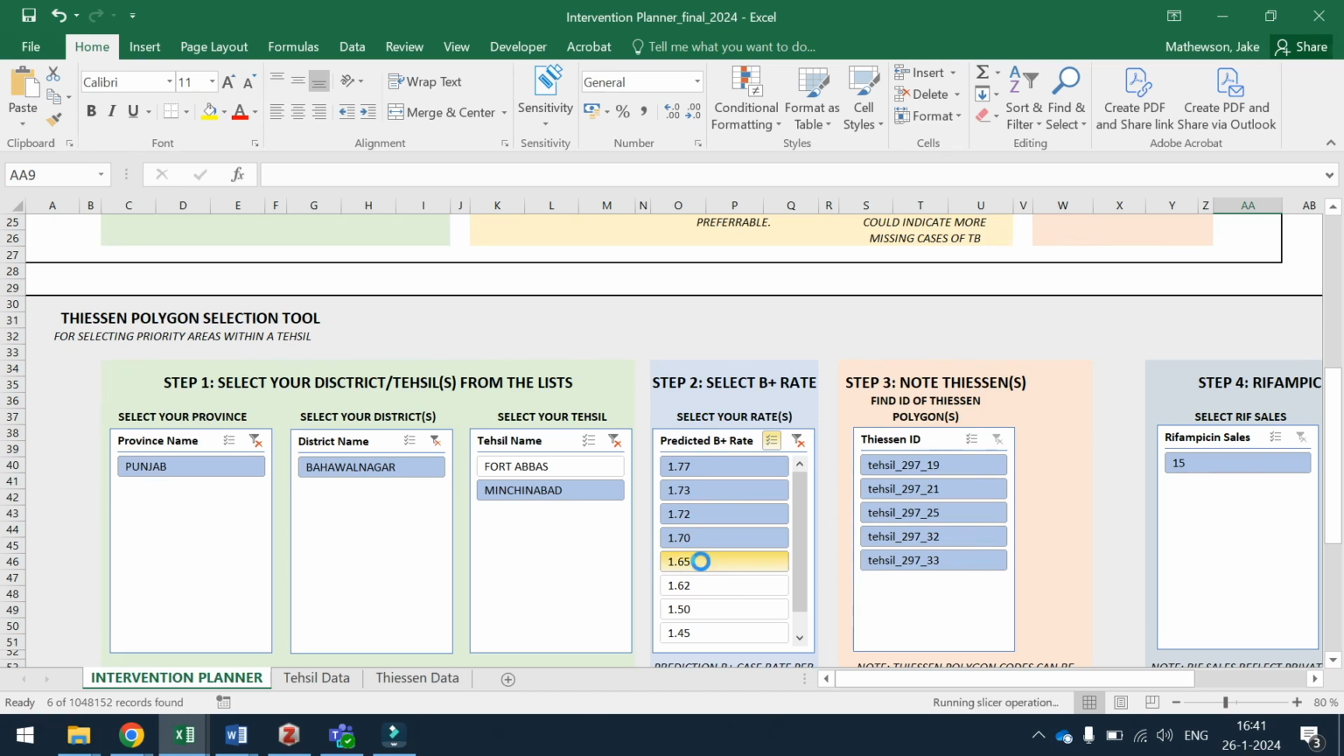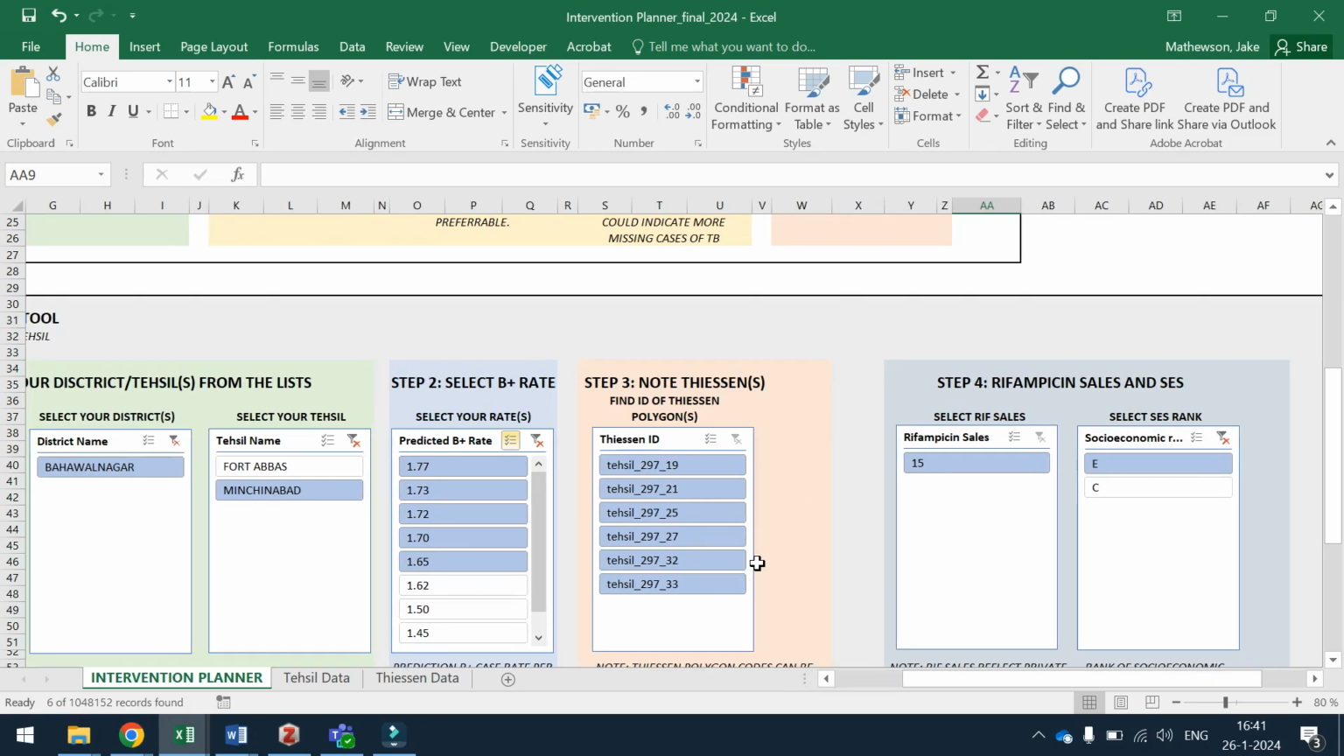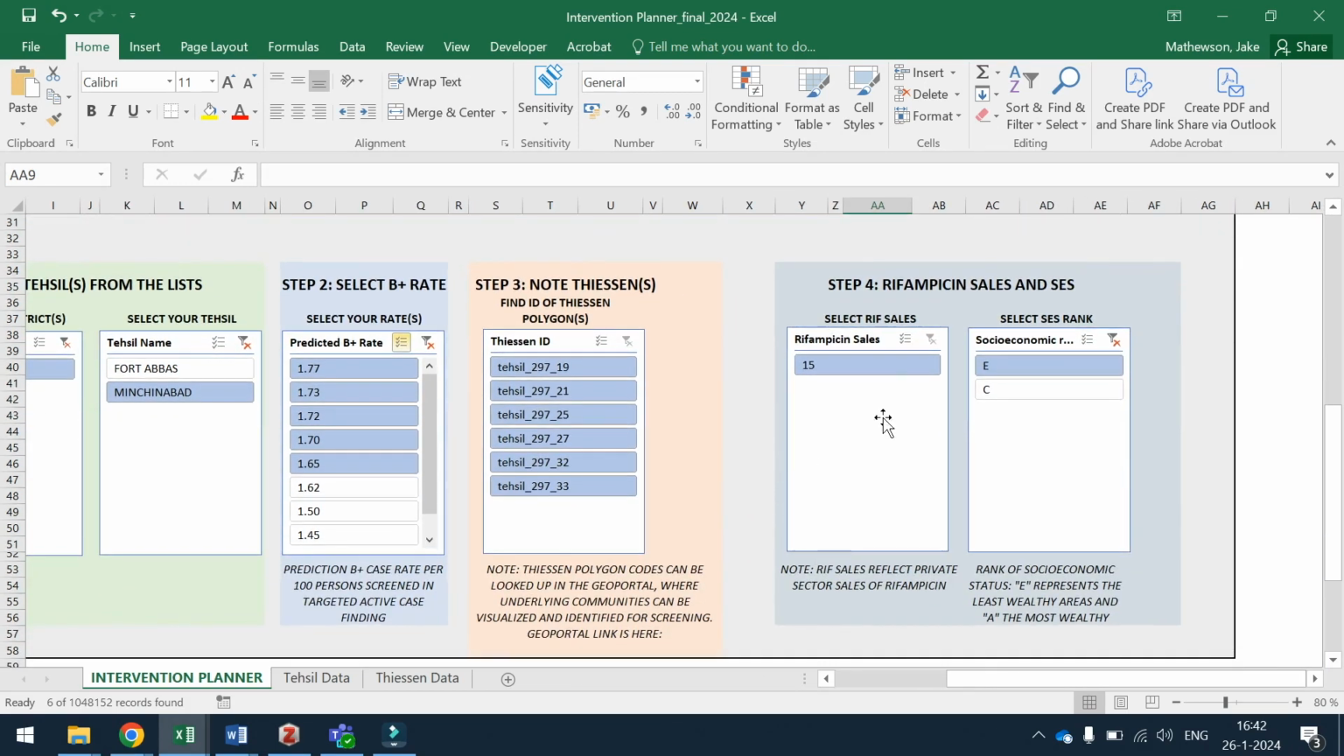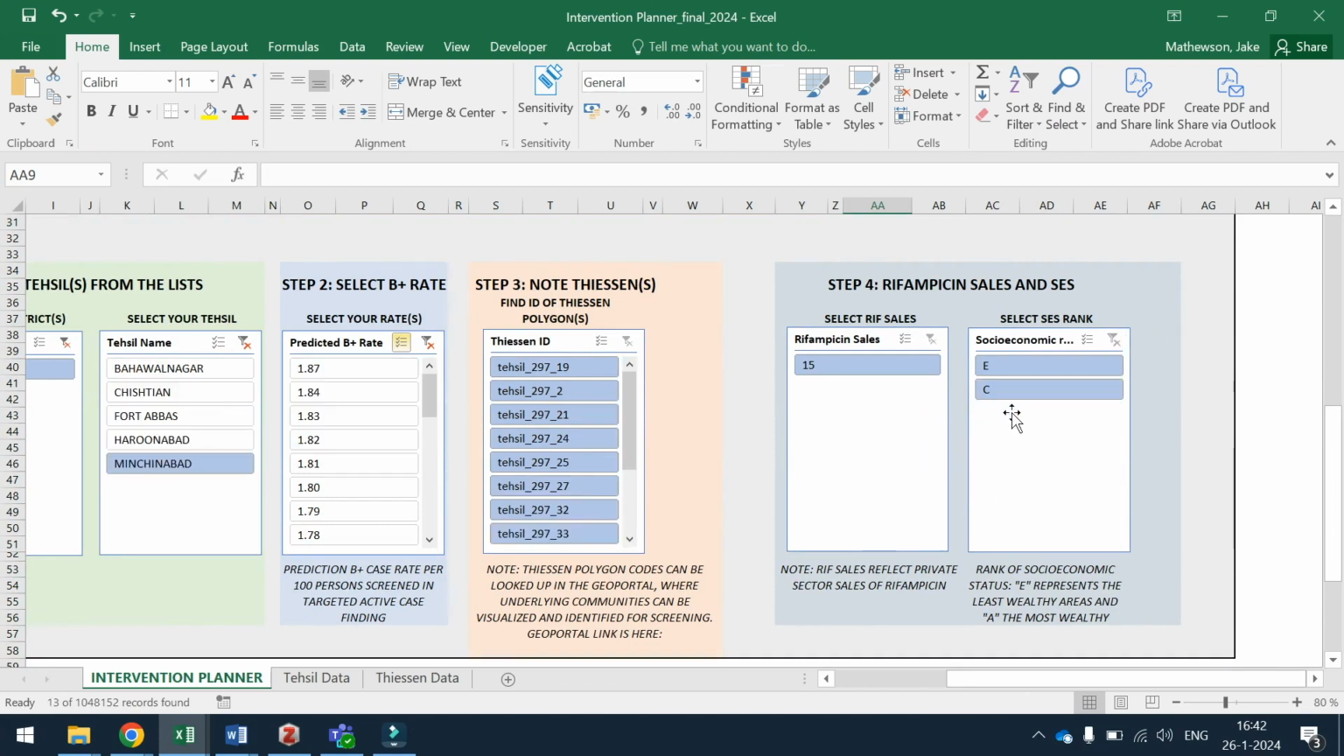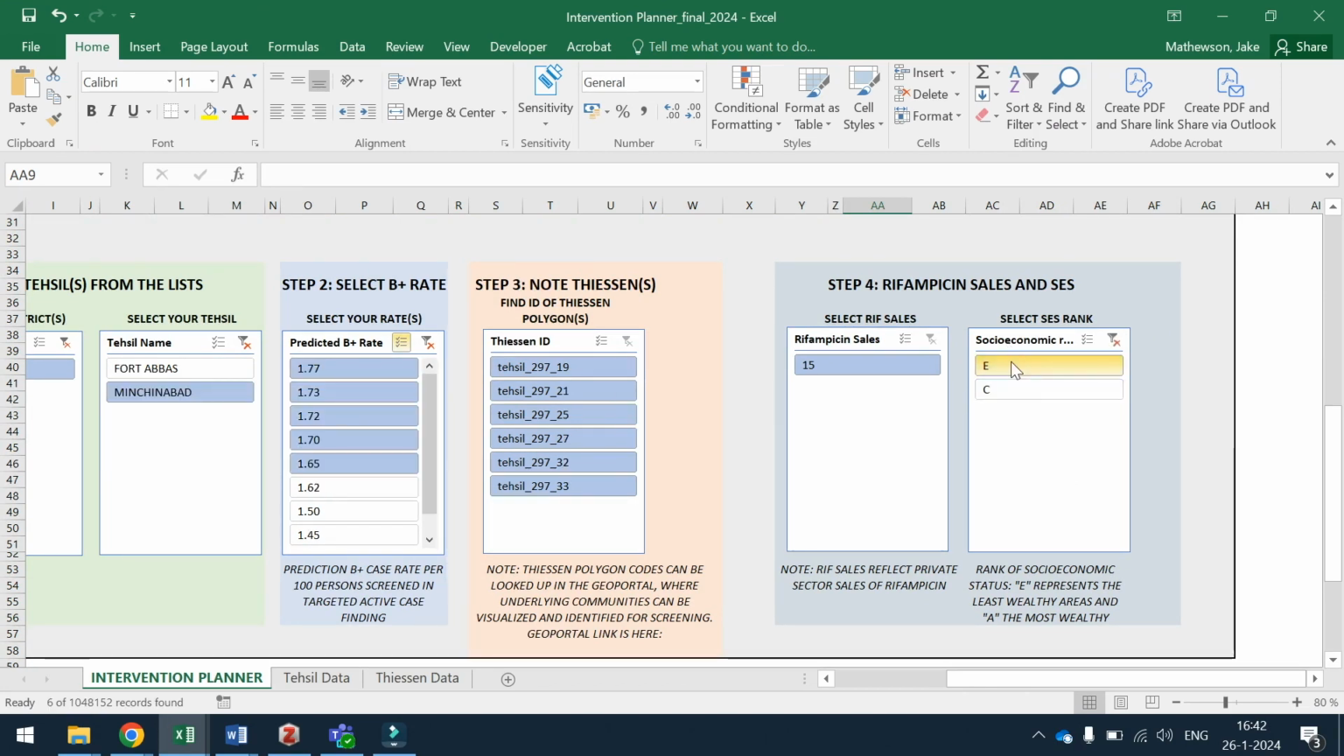The Thiessen selection tool has 2 additional data points that you can use to help guide your selection. Here we see private sector rifampicin sales, as well as socioeconomic ranking. The socioeconomic ranking allows us to look at the lowest socioeconomic ranking, E, from a scale of A to E, and select the Thiessens with the lowest socioeconomic status.